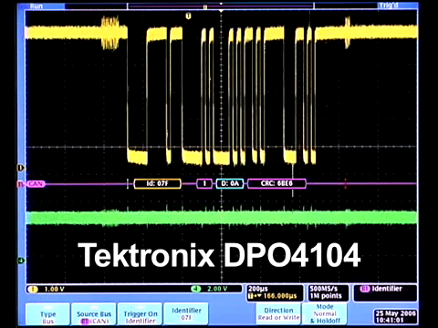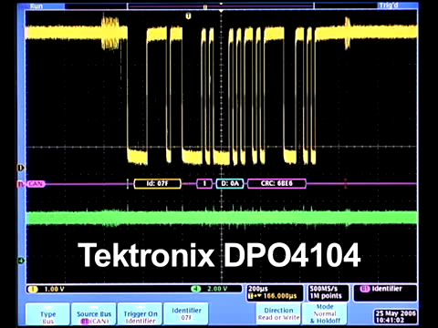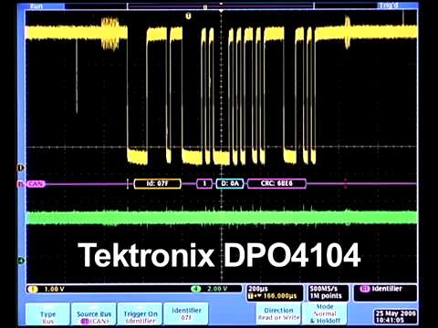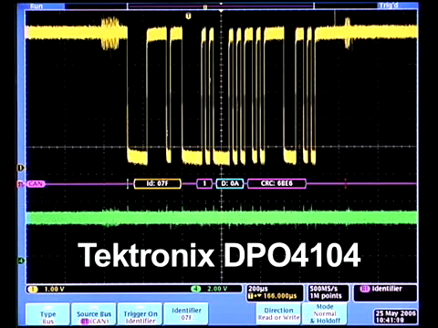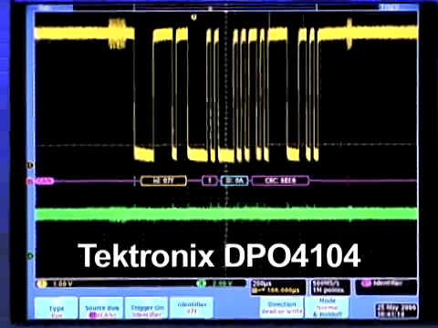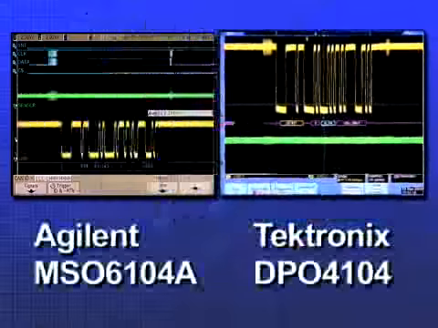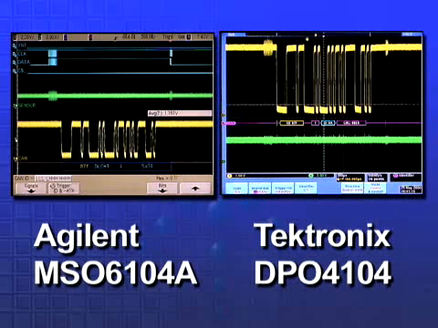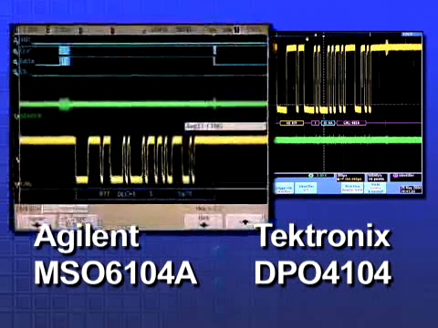Just like fast waveform update rates are important to capture random and infrequent signal anomalies, fast decode update rates are also important to detect infrequent error conditions in serial bus communication. Let's now go back to CAN measurements on the Agilent MSO 6000 series scope to show another benefit of hardware-accelerated real-time decode.